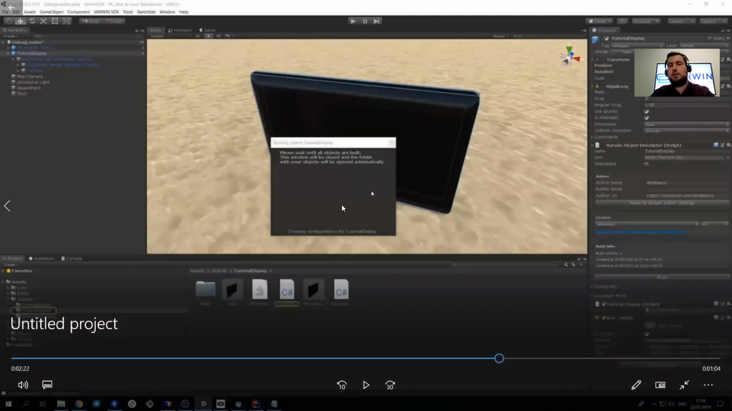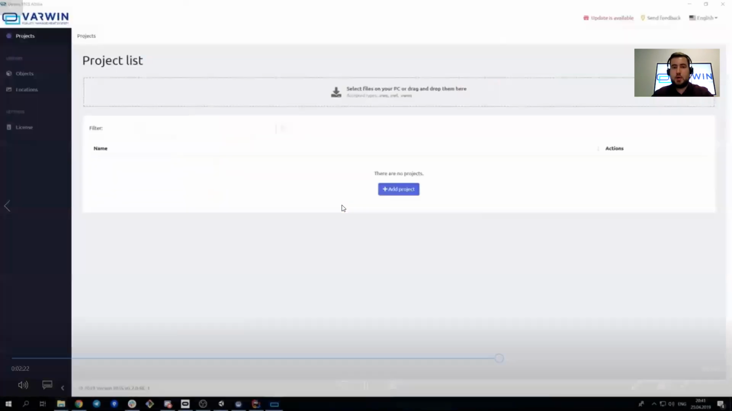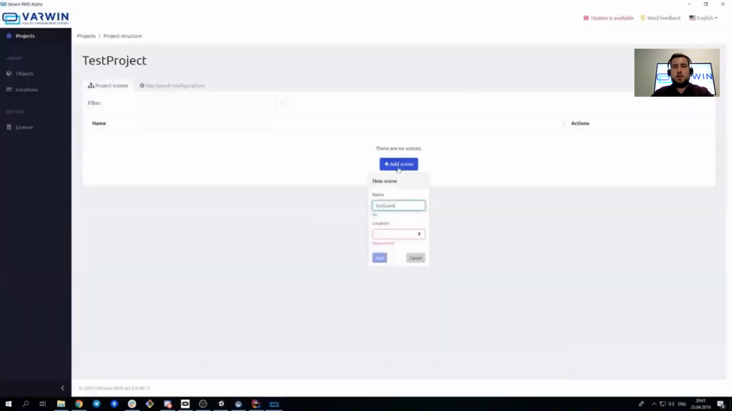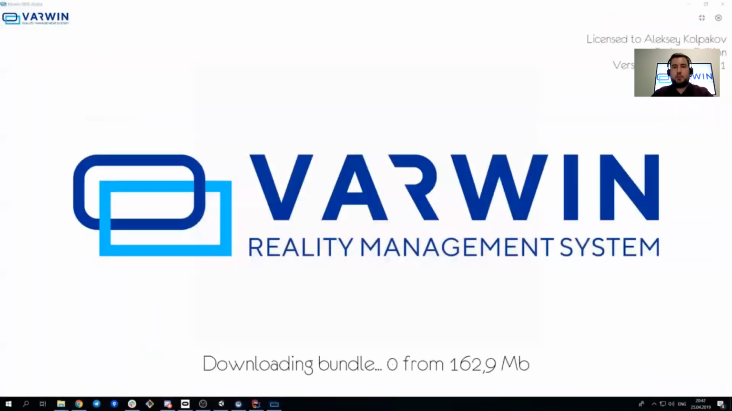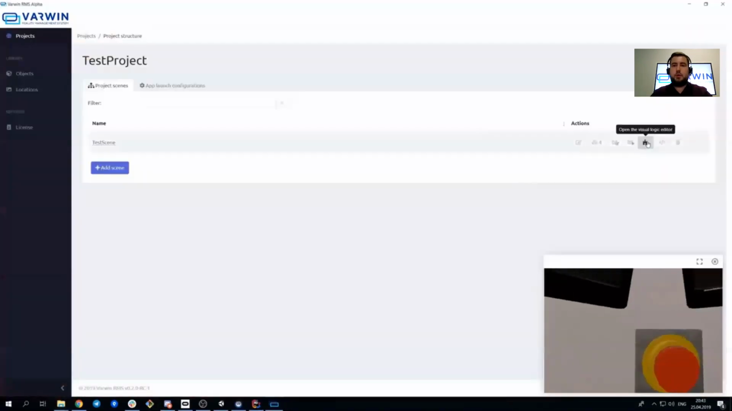So right now we've built this object, and we're going to drag and drop it to our Varwin RMS, or Reality Management System, as we call it, our desktop application, and we're going to use it in our project. So here we have it. We're naming the project, we add a scene, and we are going to VR right now. So we'll put screen 1, screen 2, and a simple button. As you can see, we'll have those numbers we're going to use later.